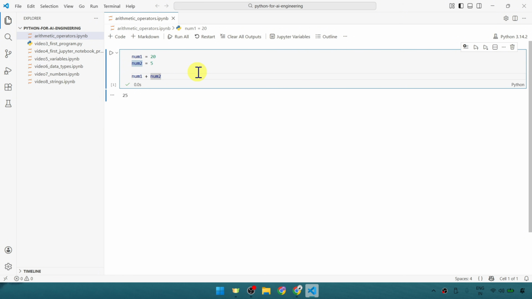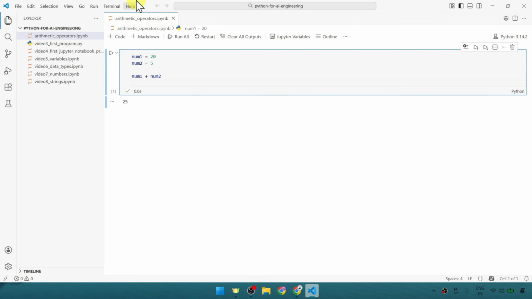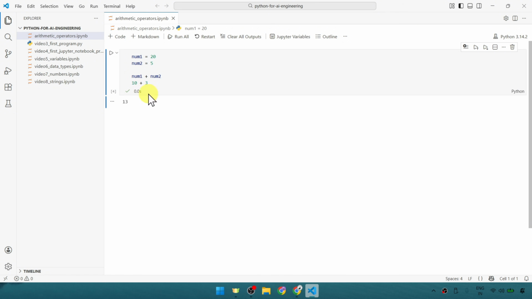We can also provide values directly. Let's say we directly want to add two values, so we can provide it like this: 10 plus 3. Any values you can provide here, and once you execute, you will get the addition. So it's totally up to you, but usually we would be using variables to store the values and then we would be performing any operations on it.